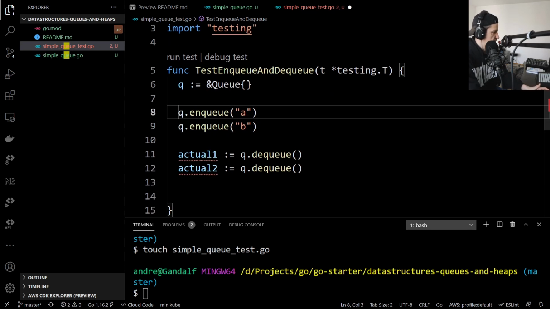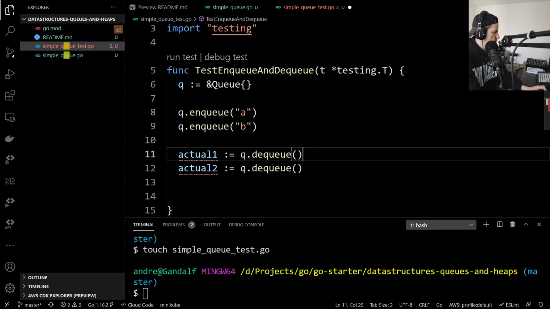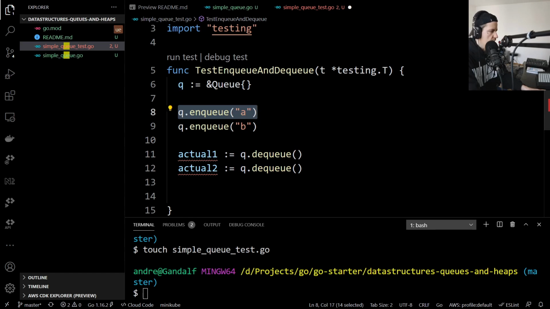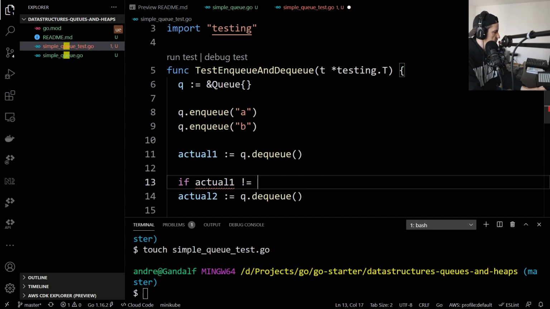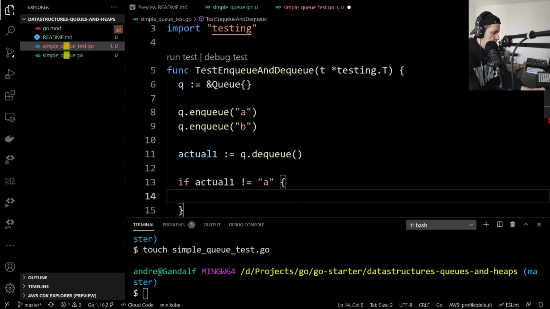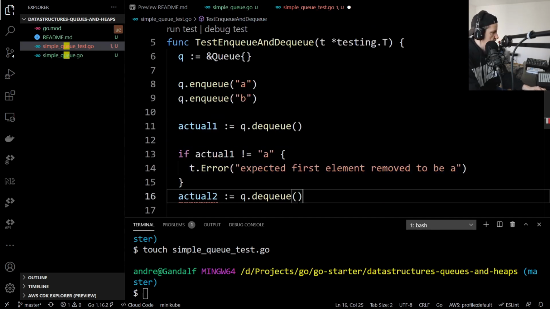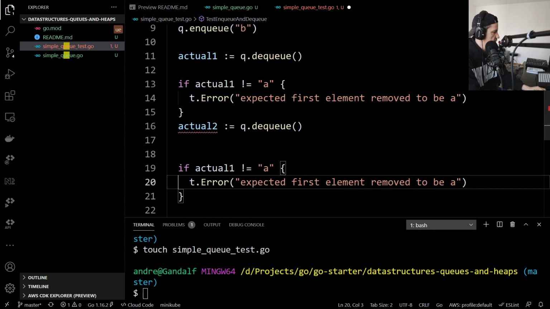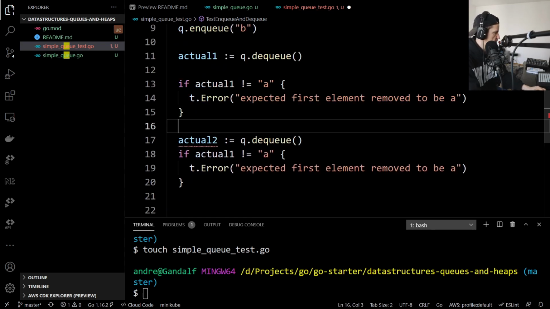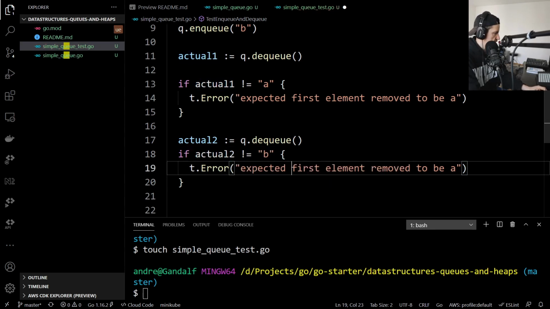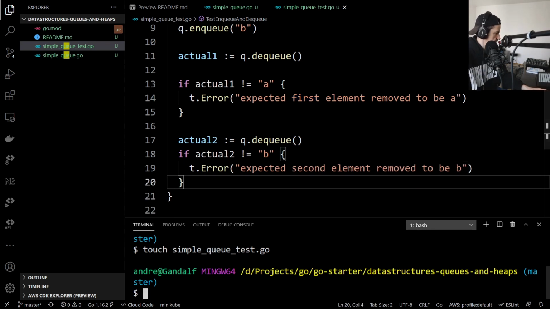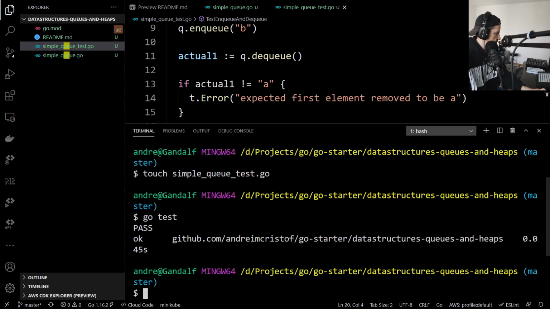And since this is a FIFO, we expect that the first, actual1, contains element A. If actual1 does not equal A, then we have an error, right? The second one should be, of course, B, and if actual2 is not B, then we have an error: expected second element removed to be B. Okay, let's test. Go test. We see that the test passes.